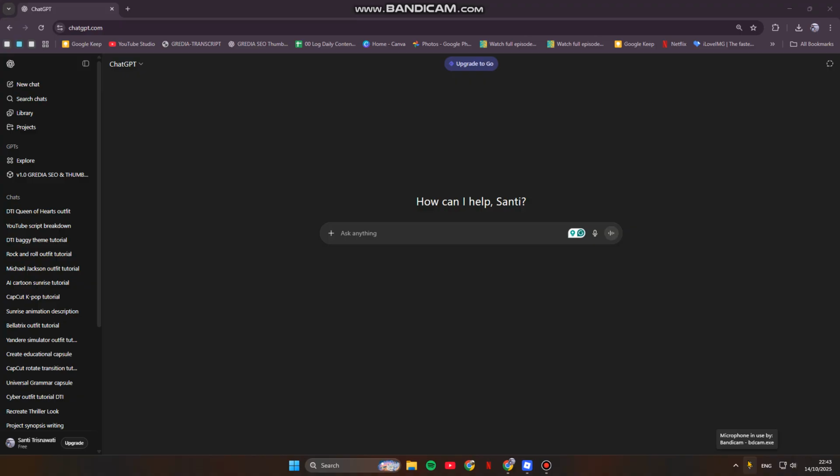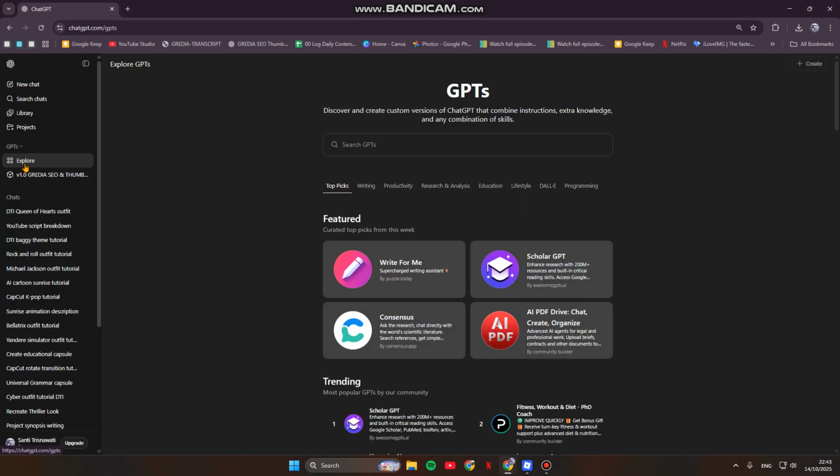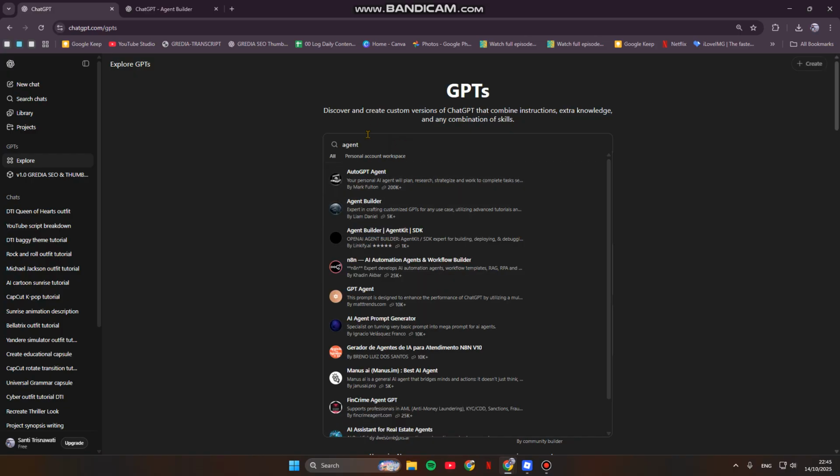So, to access it, you can just open ChatGPT and then click on Explore. This one in here. And then here you can just find the agent builder. So you can just create, and this will open the agent builder workspace. You can just search for agent in here and find the agent builder. You can see there are lots of options in here.